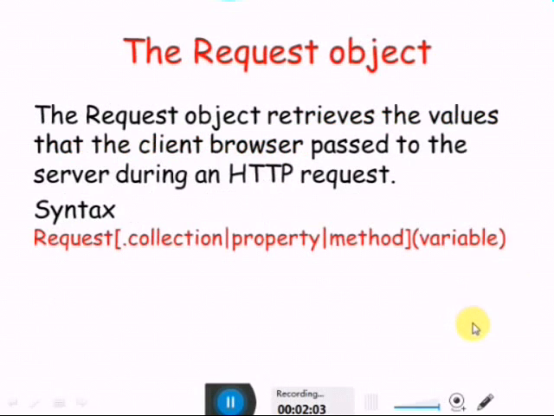Let's see the syntax of our request object. The request object retrieves the values that the client browser passed to the server during an HTTP request. So let's see the syntax. Request dot, it may be a collection, or a property, or a method. Here the square bracket is optional, along with the variable.